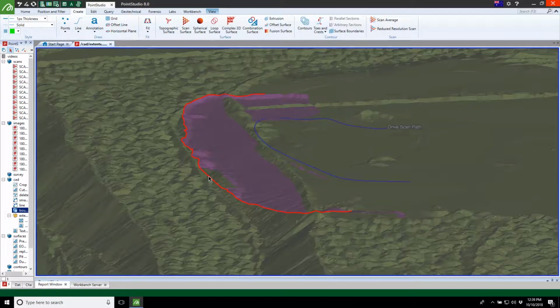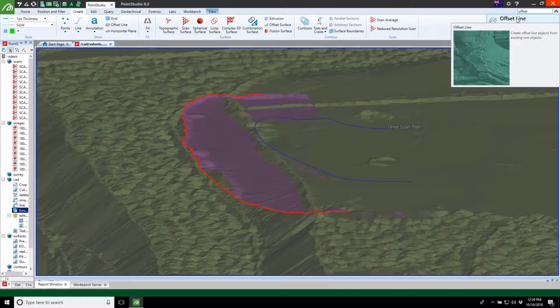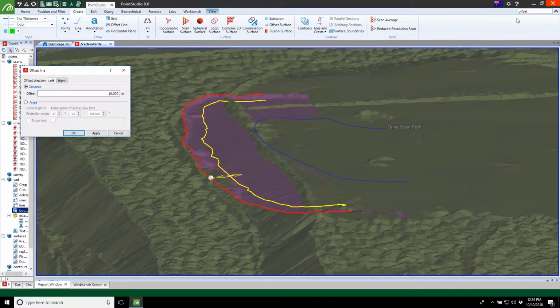Now, rather than looking through the menus for the offset command, I'm going to type in our new search bar. It allows you to type and search for a command anywhere within Studio. What you're also seeing when I hover over a command is a very small preview window, which shows a glimpse of what the tool actually does. This happens for many tools, but not all tools within PointStudio 8. Hitting enter in the search bar opens the command.